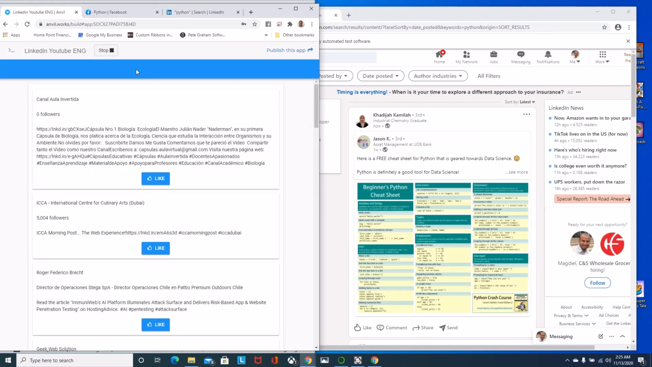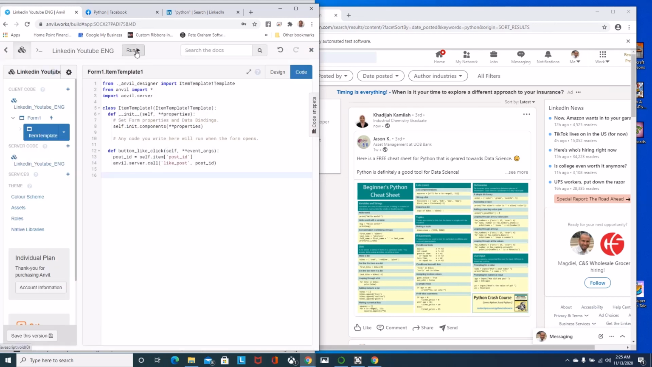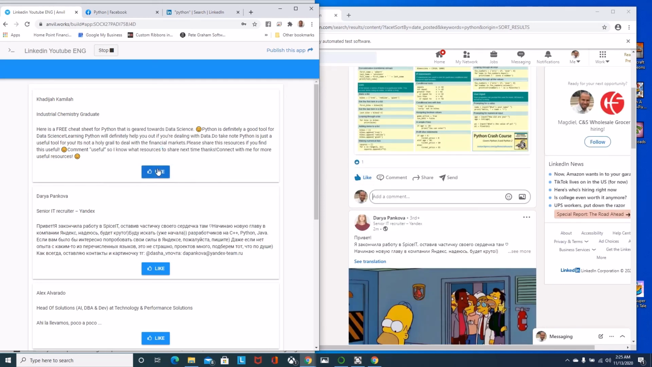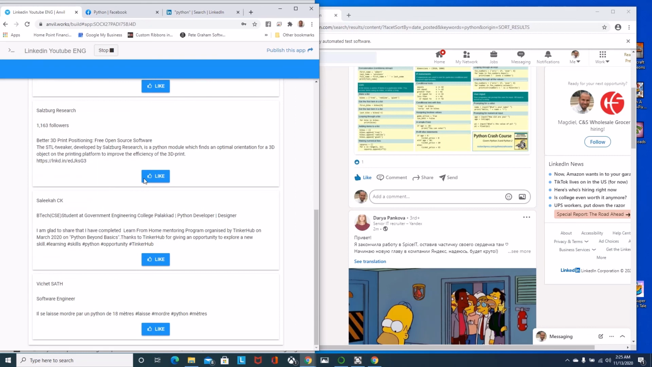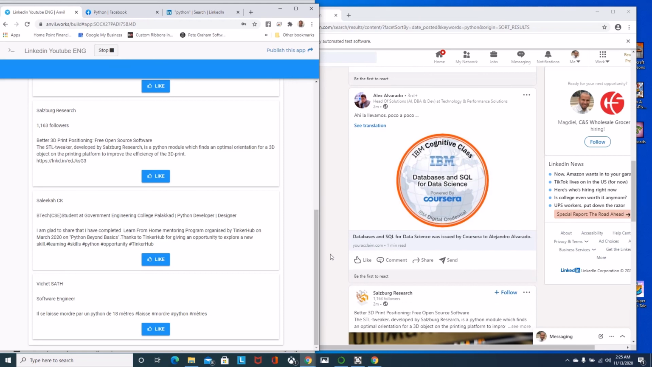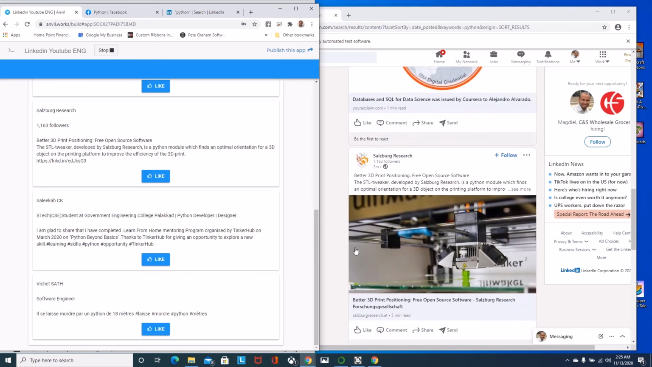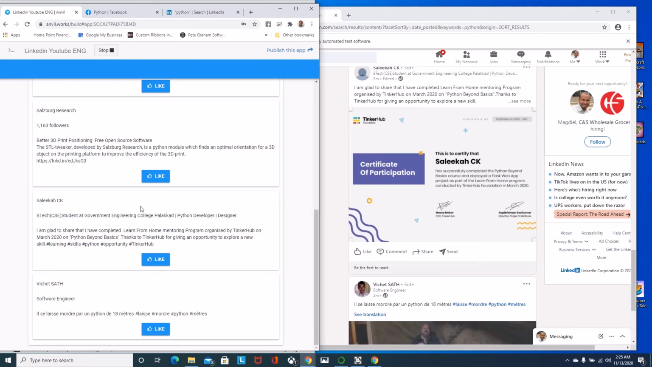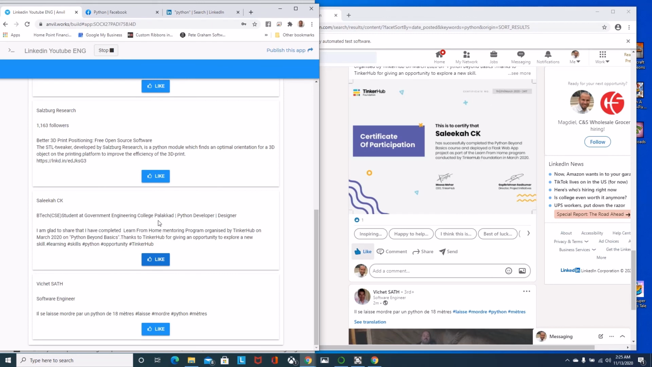If I go back to my application, right now I don't have any refresh, but if I stop it and rerun it, I should have new information. So I have new data. Here's a free cheat sheet of Python. Oh, that's nice. I like that. Let's like it. Okay, how cool is that? I'm glad to share that I've completed. Yes, I will like that. Who's that? Let's take a look. And how cool is that? So we're interacting with LinkedIn through our web application.